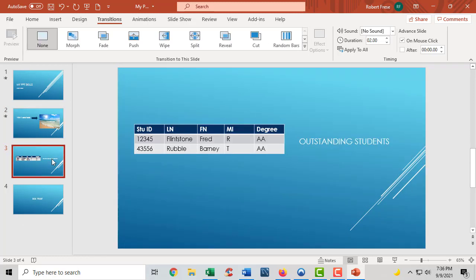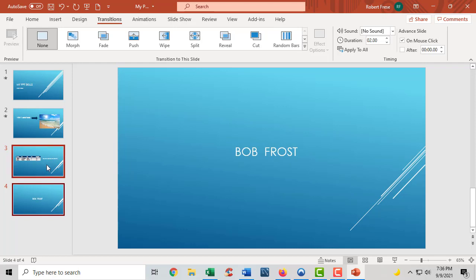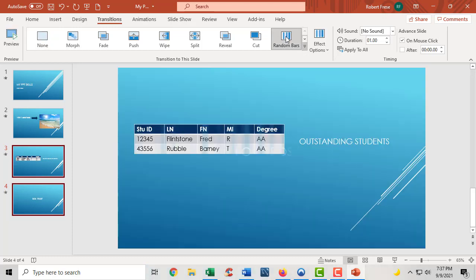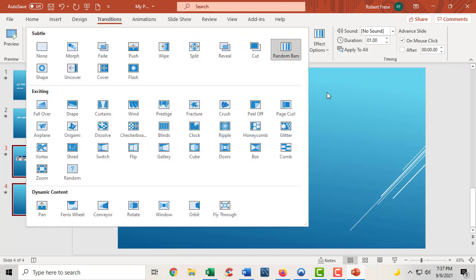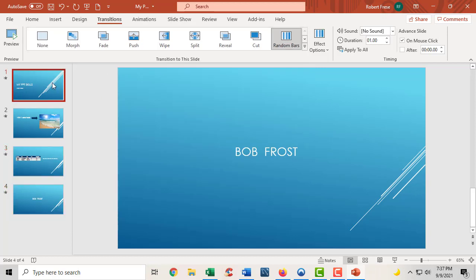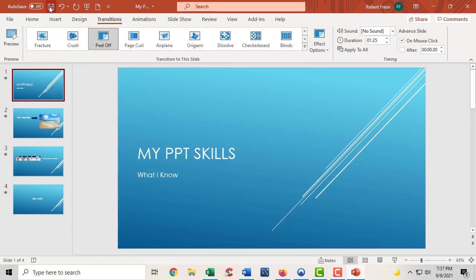I can do slide 3 and 4. I'm going to make 3 and 4 the same. So notice I clicked on 3, I hit control and clicked on 4 so I could get both of them in focus. And they'll be both the same. Let's see what we have here. Let's do random bars. What the heck? That'll work. And now I can go back to slide 1 and I can do a save.